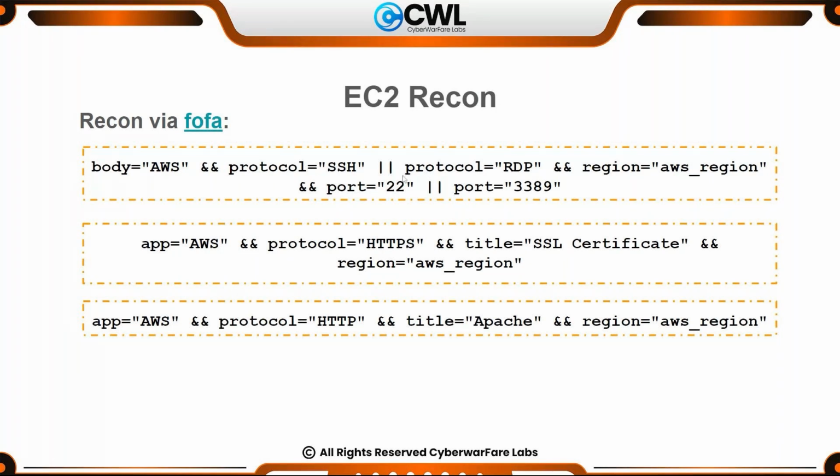So let's discuss what its fields do. First of all, we have body equals AWS. So it simply targets services associated with AWS. Next, we have protocol equals SSH and protocol equals RDP. So it includes services that use either SSH or RDP protocols. Next, we have region. So you have to specify the AWS region you want to search for. And the last part is the ports part. Here we have mentioned the port number for SSH and the port number for RDP.